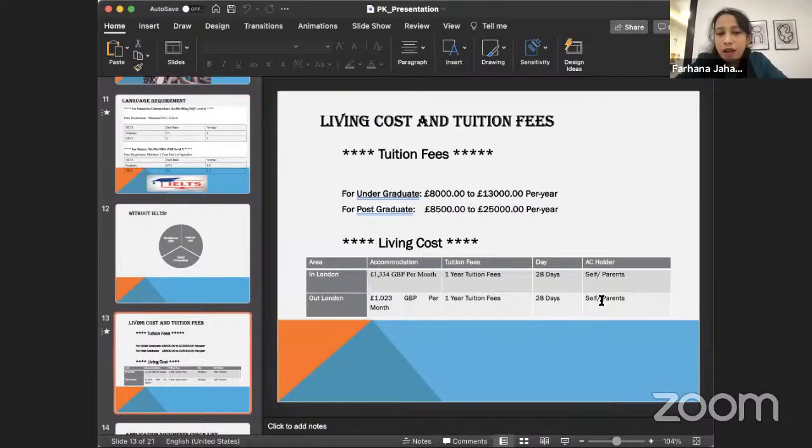And you should have the ability to bear your 1 year study cost, and also you need a 28 days bank statement, either in your name or your parents' name. We suggest to show it in your own account, because if you show your parents' account, then Home Office can ask you, or the university can ask you, the source of fund.